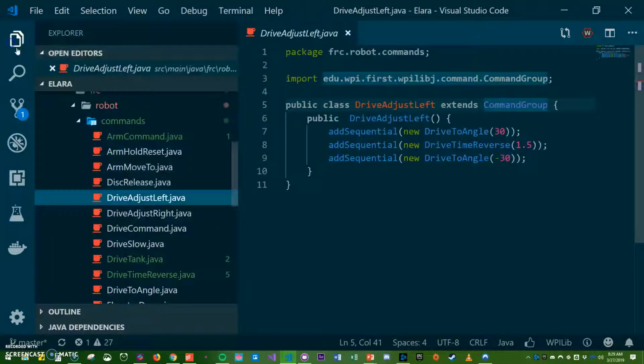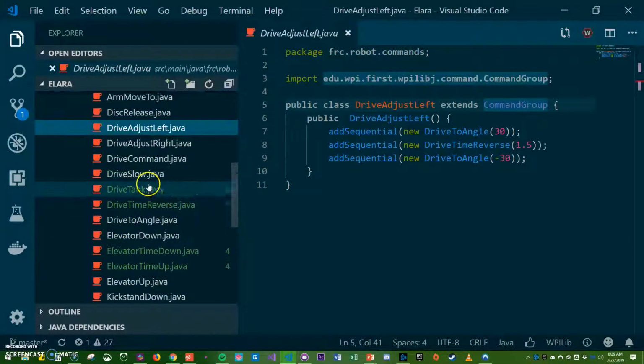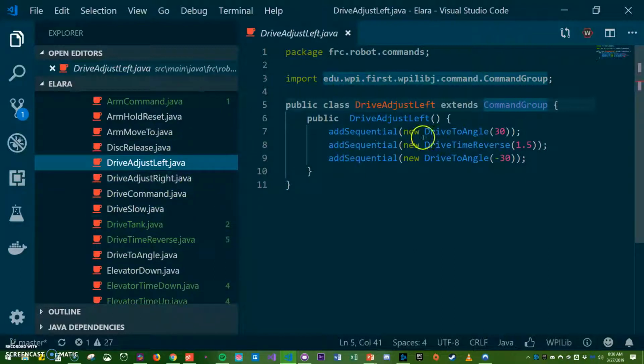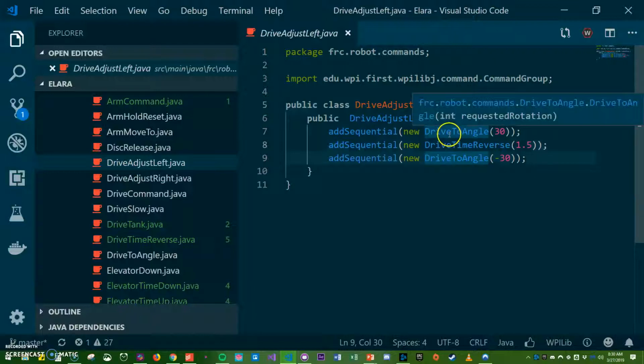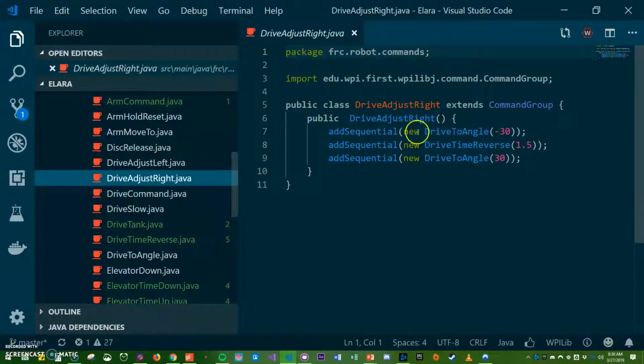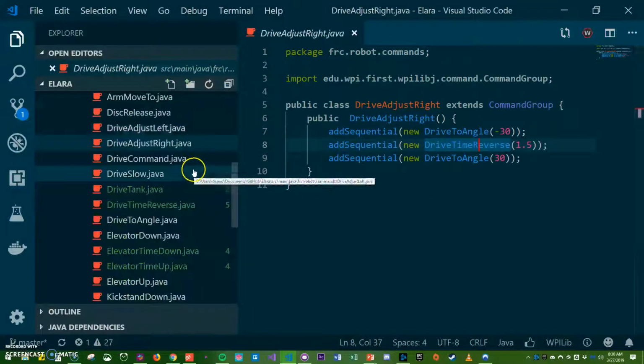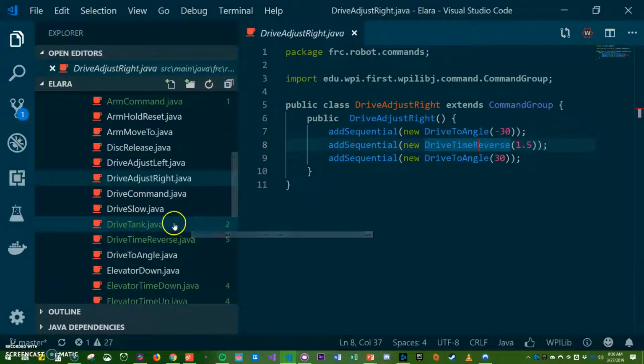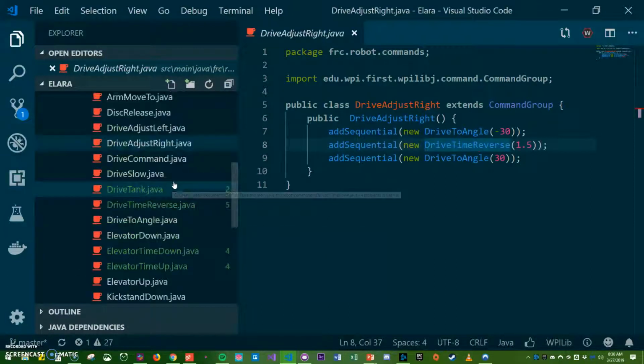This is one of the reasons why we have lots of simple little commands, and why we avoid having complex solutions all built into one command. We could have manually done these 3 steps in this one file, but by having them as separate modular components for each part of this command, we can then reuse them. Now this drive to angle helps us with the other one as well. And the drive to angle could help all sorts. A drive time reverse to back up for a certain amount of time is also something that we use for the disk release. So disk release is somewhere here.